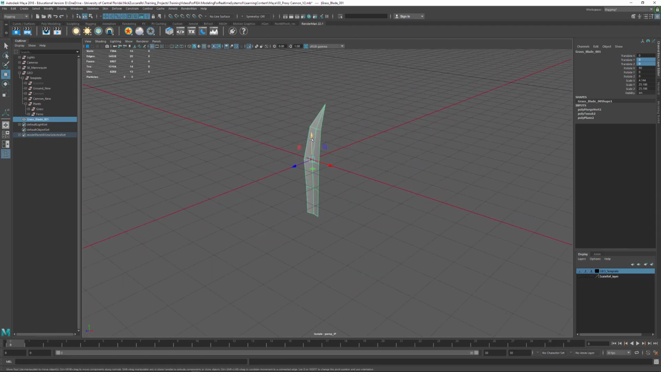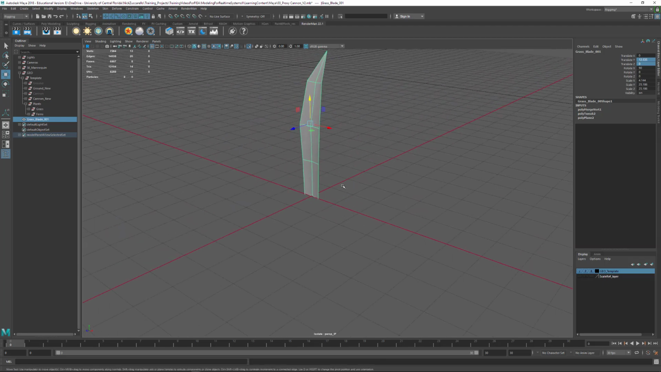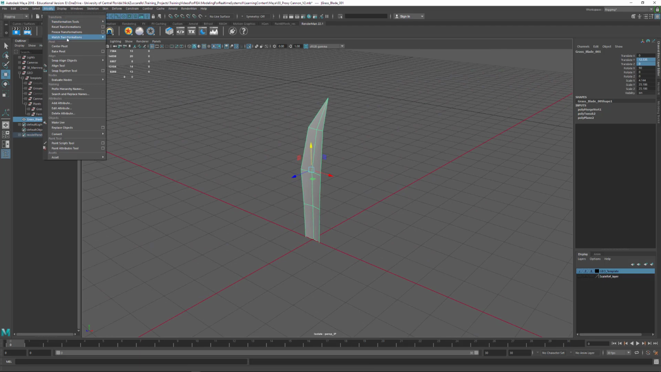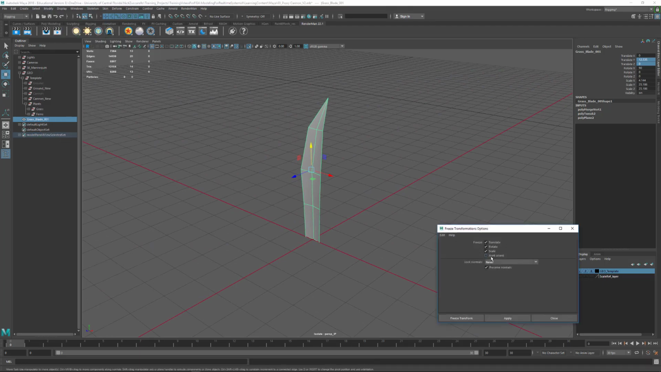I'm going to raise this piece up right in through there and just have it sit right in the center of the world. So I'm going to go modify, freeze transformations. I'm going to freeze the translation, rotation, and the scale, and I'm going to hit apply.